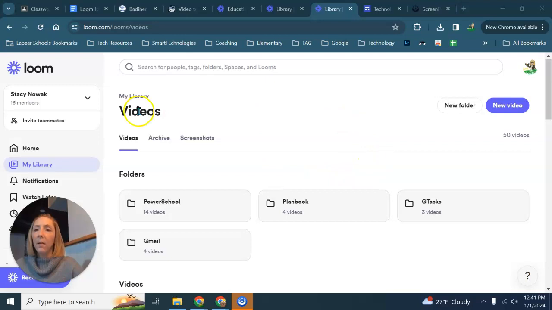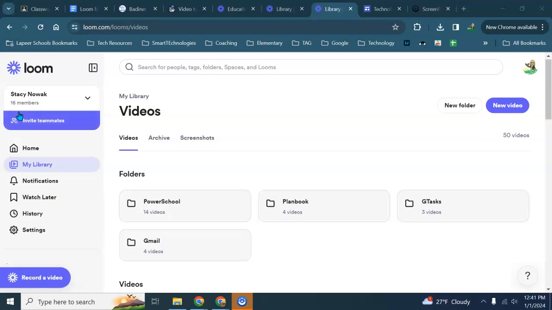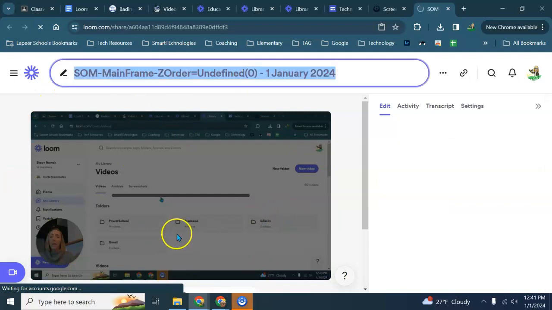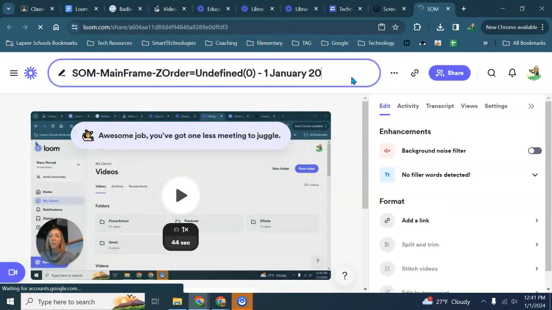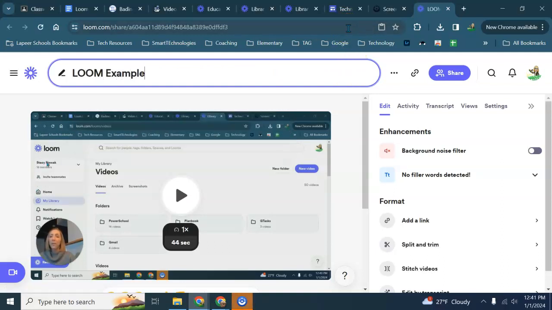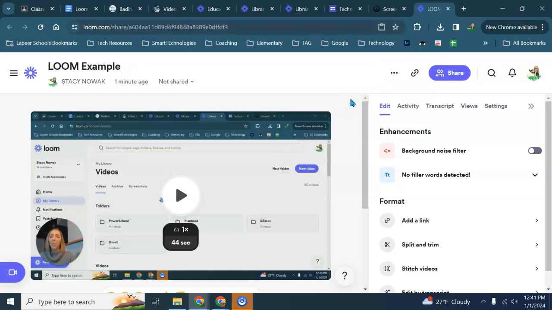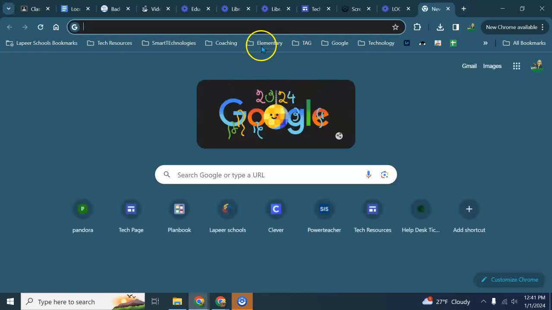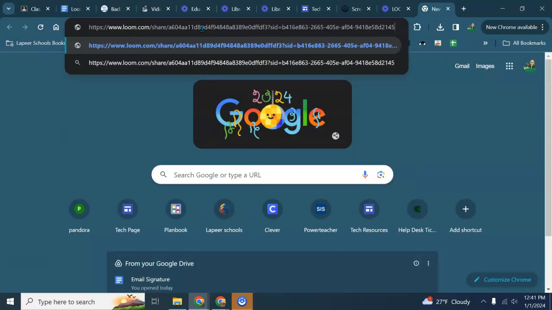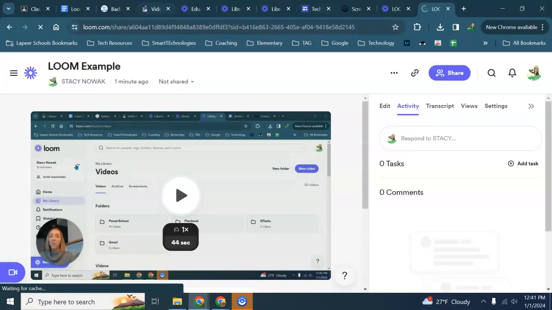And when you're done with the video, you'll just simply click stop, and it's going to send your video to this Loom page. Now you can name it right away. So I'm just going to name it Loom example. And then if you're happy with it, you don't have to do anything else. You can send it immediately to whoever you want by copying the link, and you can drop it in email, you can drop it in Google Classroom, and then when whoever you're sending to clicks on the link or pastes it in the bar, they get an immediate screencast of whatever you did.